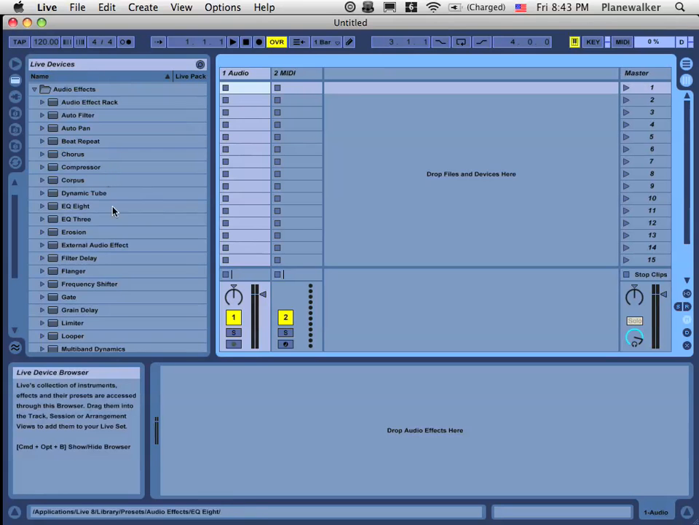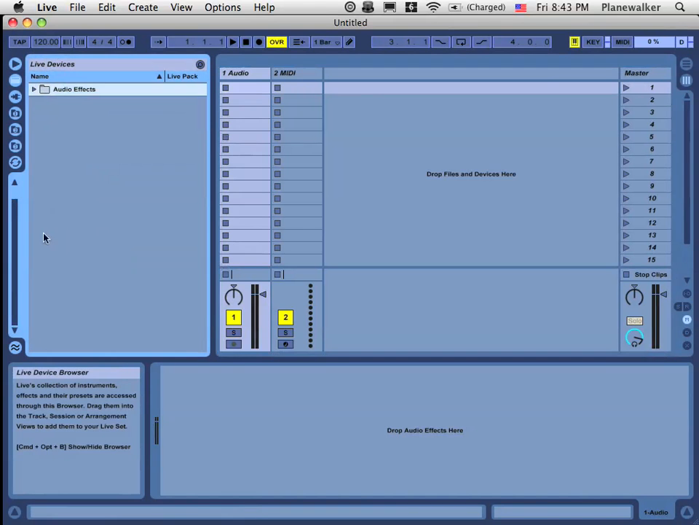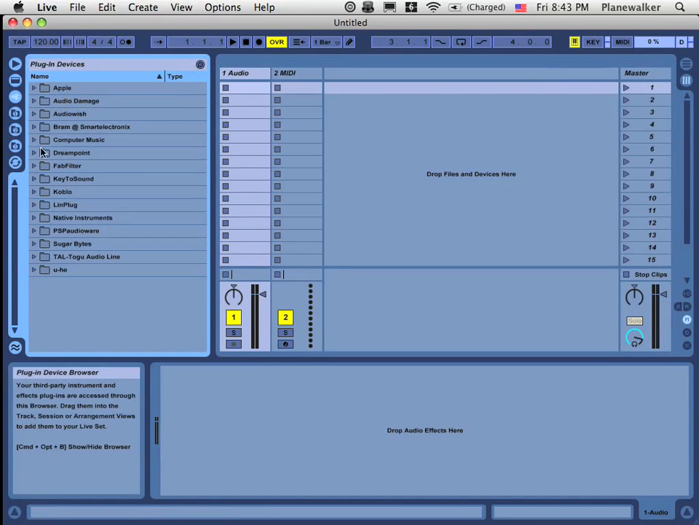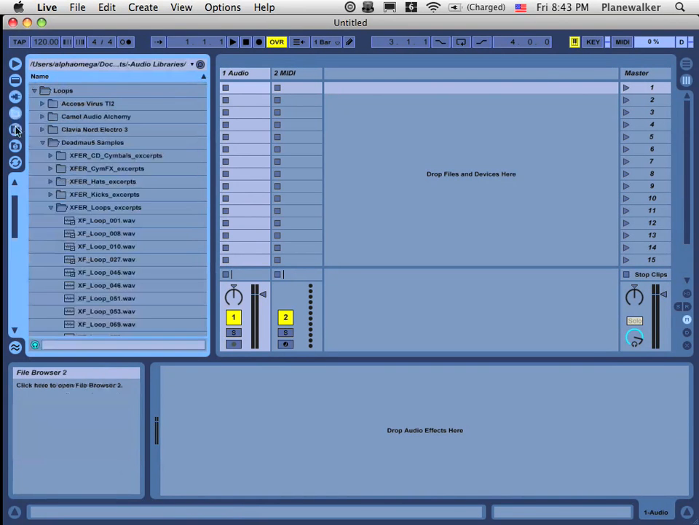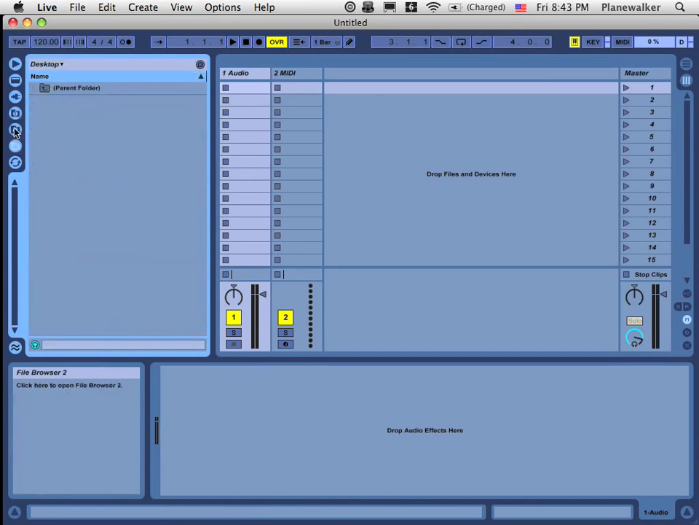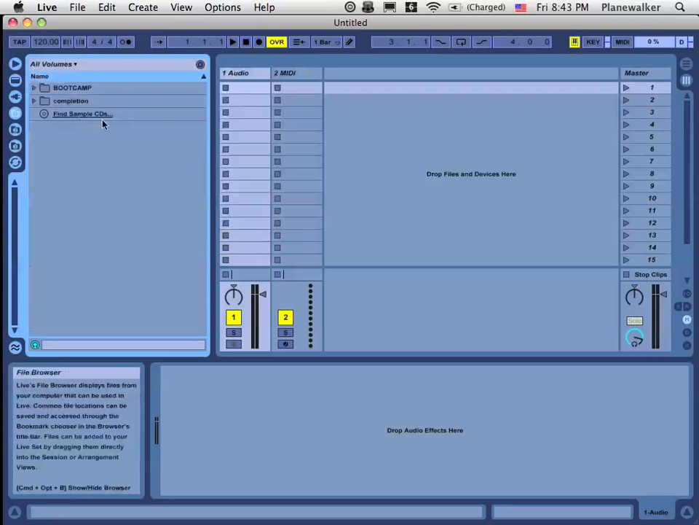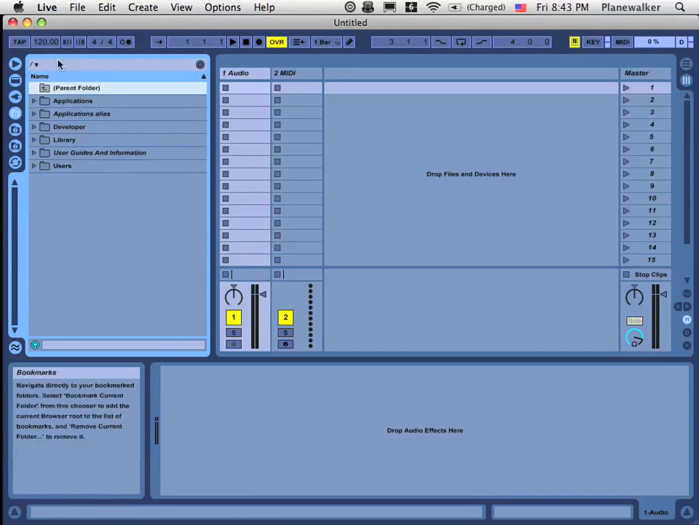The first here I'm going to show you is the browser. The browser allows you to find your different devices here in Ableton Live, your plugins as well, and also contains 3 memory saved file browser folders. You can browse your hard drives this way to find the content that you want.